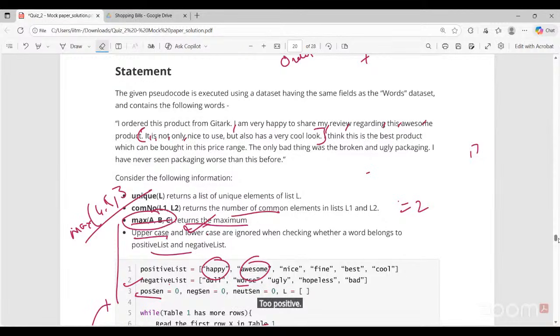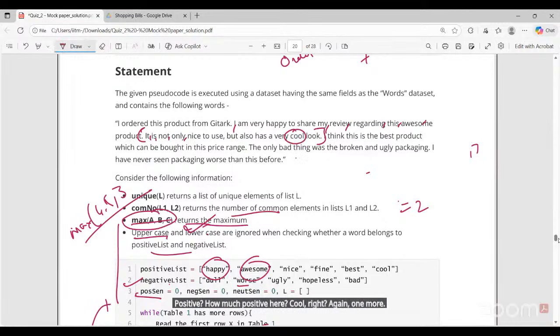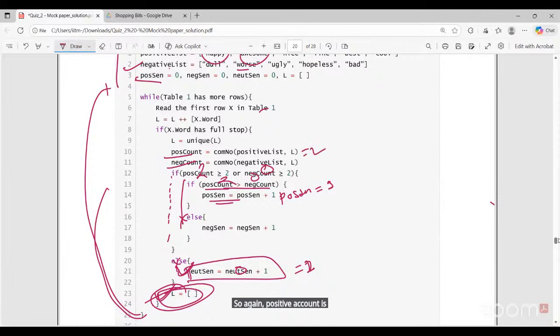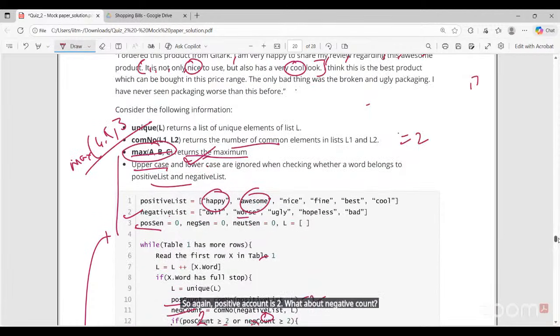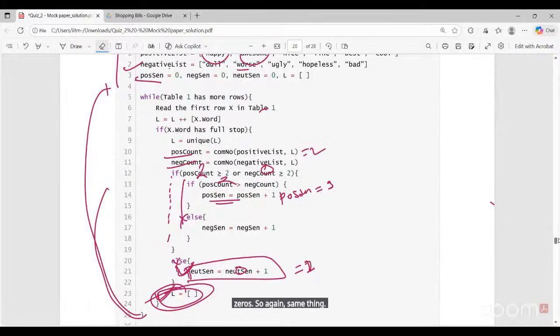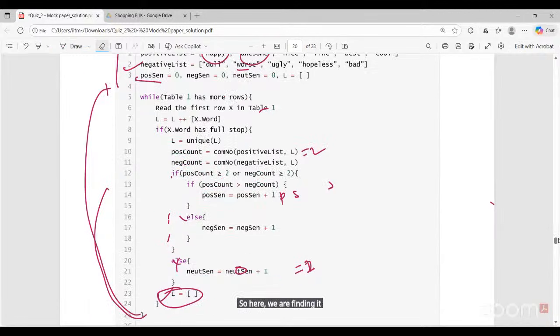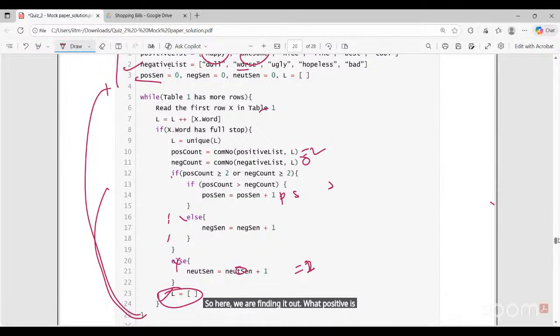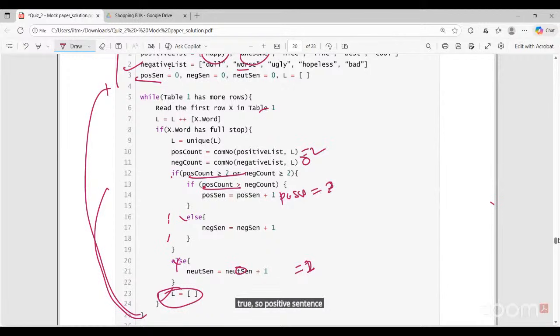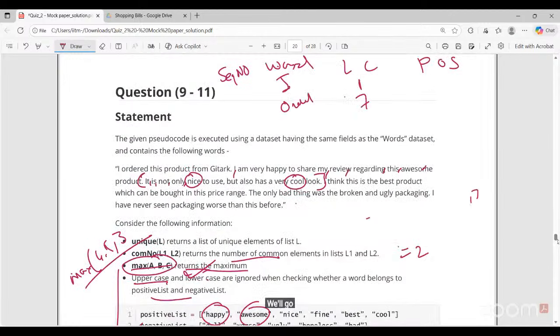Cool, and one more, nice. Nice is also there. So again, positive count is 2. What about negative count? Zero. So again, same thing: positive is 2, negative is 0, so this is true and this is true. Positive sentence is 1 plus 1, that is 2. So neutral sentence is 1, positive sentence is 2 as of now. We'll go for the next sentence.